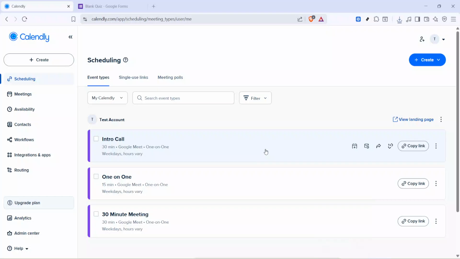In today's video, I'm going to teach you how to link Calendly with Google Forms. By the end, you'll have a clean, clickable Calendly link inside your form so respondents can book time with you right after they submit their details. We'll keep it simple and focused, and I'll share quick tips along the way to make everything clear.